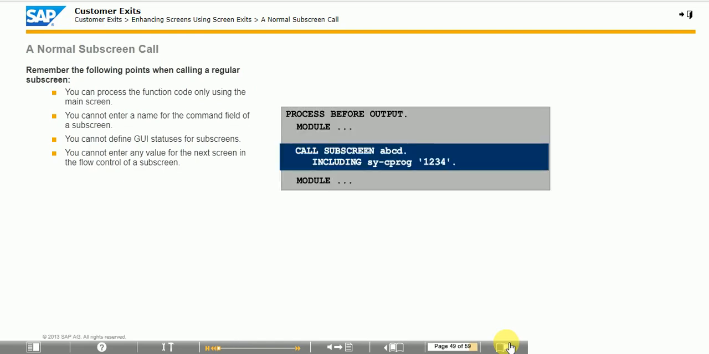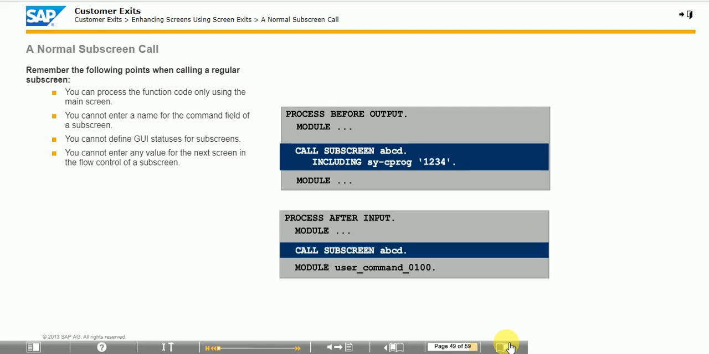The system determines which screen has to be displayed in a subscreen area at the process before output or PBO event. The general syntax for calling a normal screen is as follows. Call subscreen area, including prg_dinpro_no. For each subscreen, process after input or PAI and PBO events are processed as in regular screens. The sequence of call subscreen calls in the flow logic of the main screen determines the sequence in which the system processes the flow logic of individual subscreens.